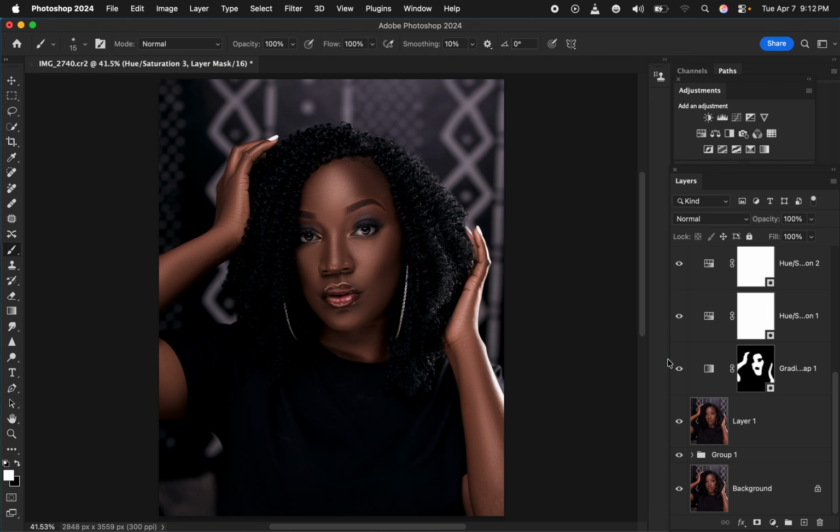So this is how you can retouch and color grade your photos using Photoshop, and I hope you have learned a thing or two.